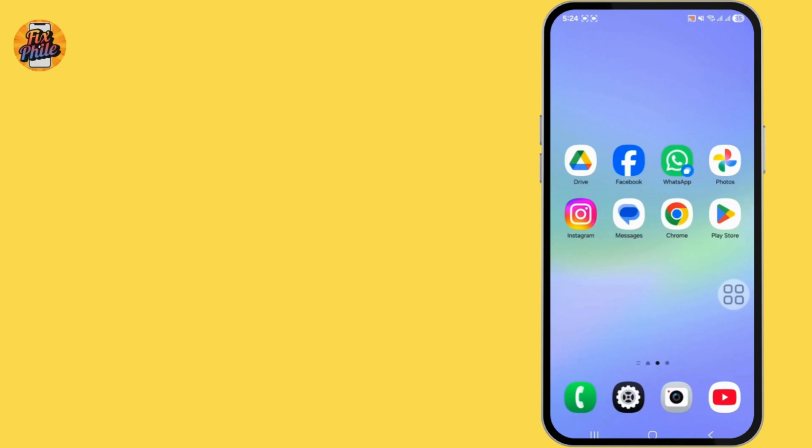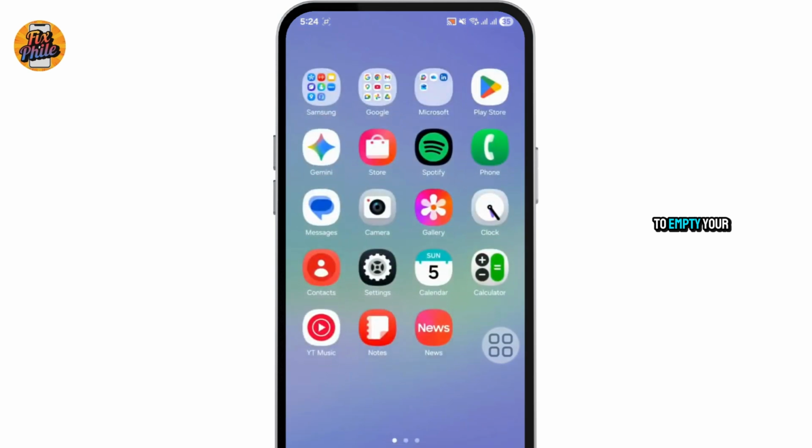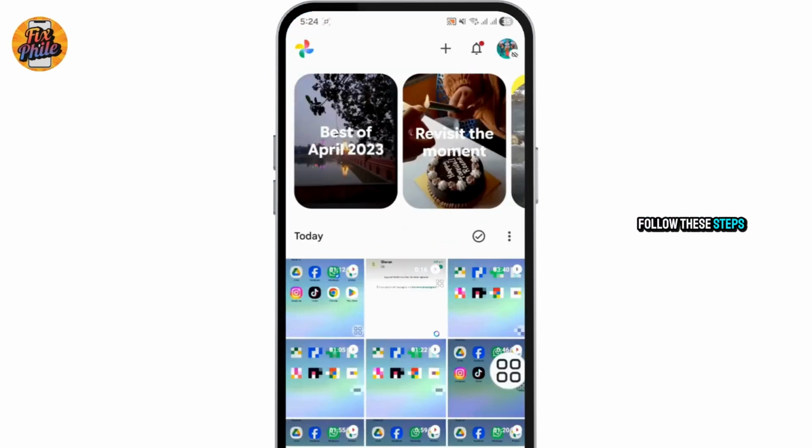In this video, I will guide you on how to empty hidden trash on Android. If you want to empty your hidden trash on Android and free up storage, follow these steps. First of all, open the Google Photos app.